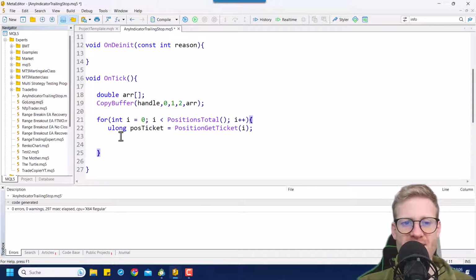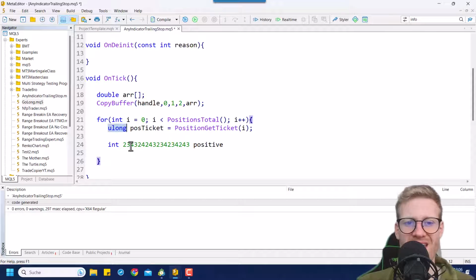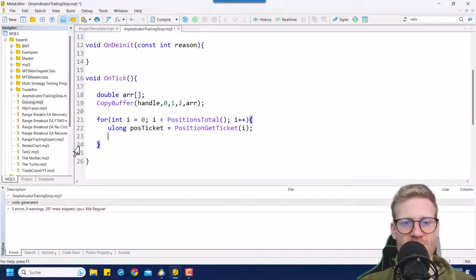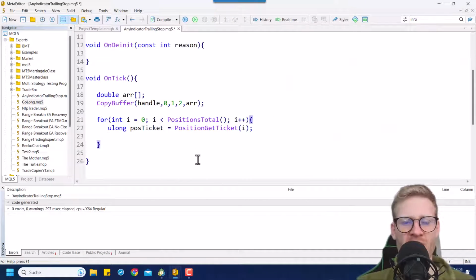What unsigned long is, it's pretty much an integer value, but it can be really big. And it's always positive, because this U means unsigned, so there's no minus in front of it. So you use long values if you possibly have to store a really big number, because integer variables are limited at some point and long values can be even bigger. And unsigned long just means it is always positive. And as you know, position tickets are always positive.